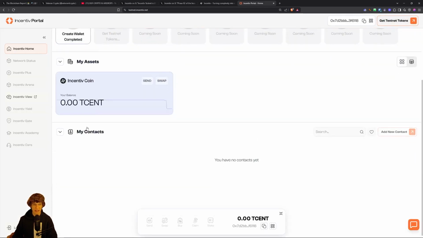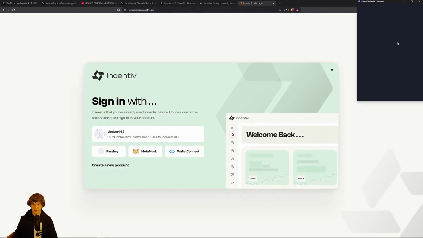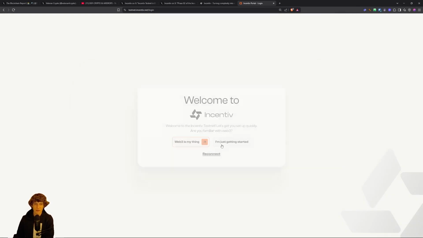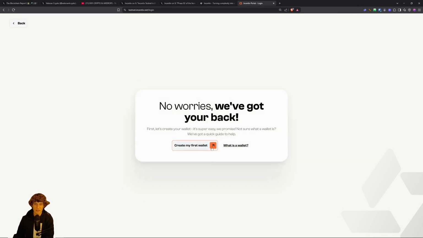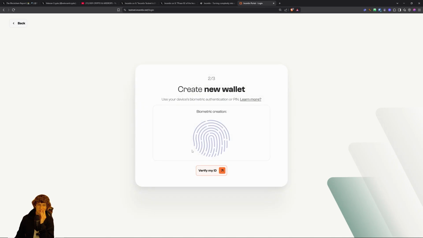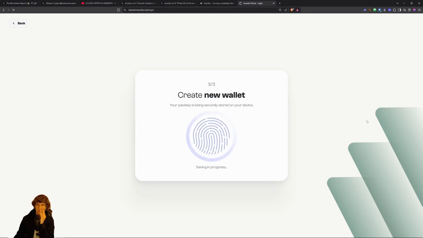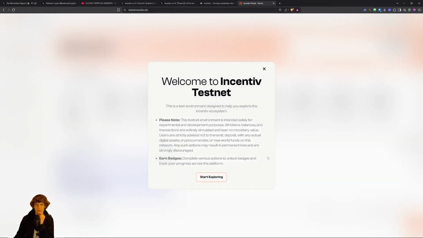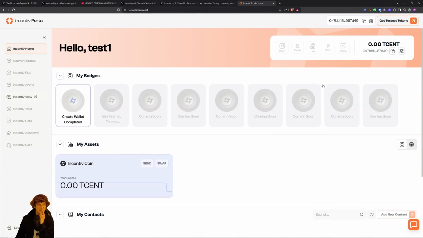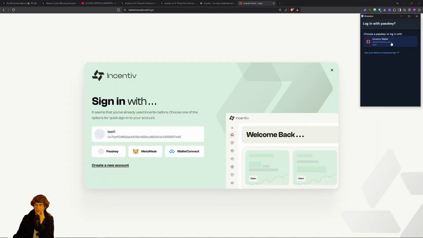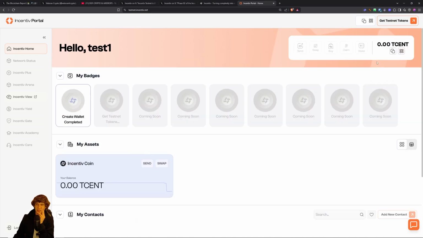Let's see, my contact. Okay, let me log out again because I want to do this with my wallet too. I want to check this out. Okay, so you have to register. So you can do it with a wallet. Create a new account. Getting started. Create my first wallet. Test one. Save passkey as new login. Interesting. So my test one is in there. Let me see if this works. Weird. Oh, that's weird. Okay, so it saved it twice. That's weird. So it wouldn't let me do it with my wallet. That's what I was kind of worried about.